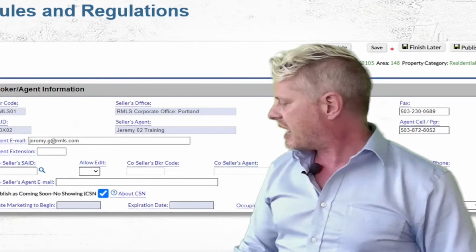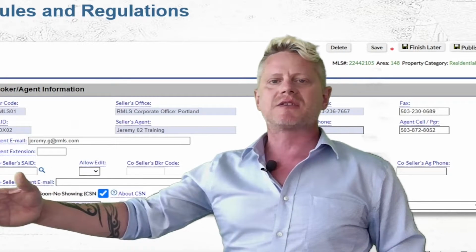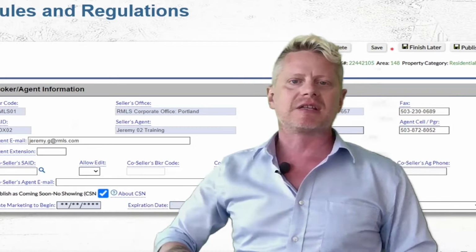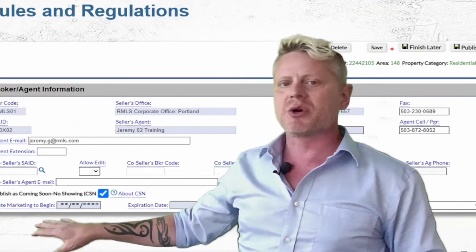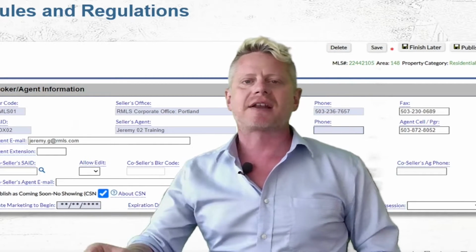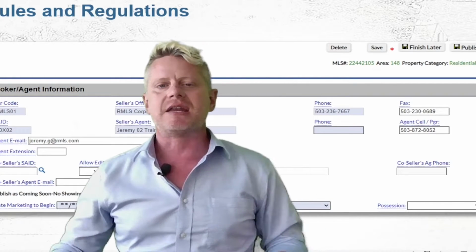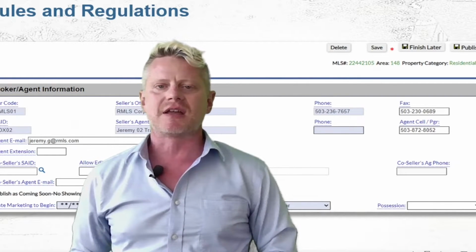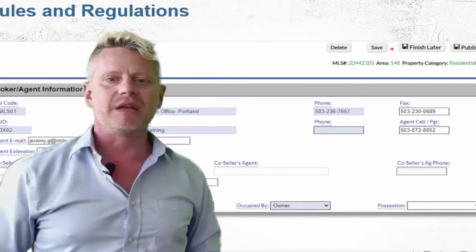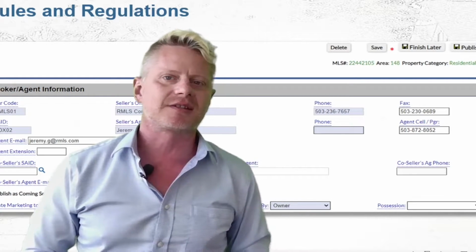Next, in the Date Marketing to Begin field, we need to enter a date that is 21 days or less in the future. This is the date that public marketing can begin. This is also the date that the property will convert automatically to active status. Remember that once a property converts to active status, it cannot be converted back to CSN status. That's an important date to remember. The date marketing to begin is the date it's automatically going to convert to active status.